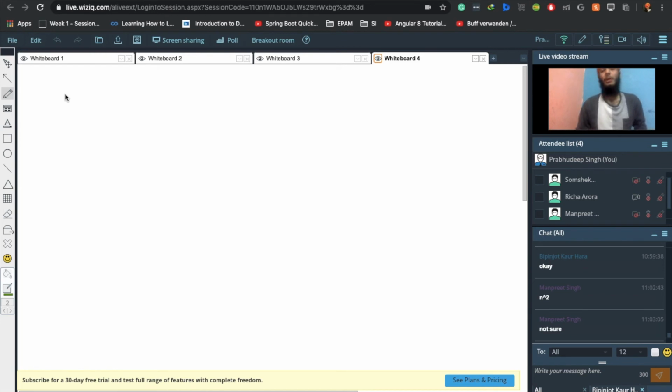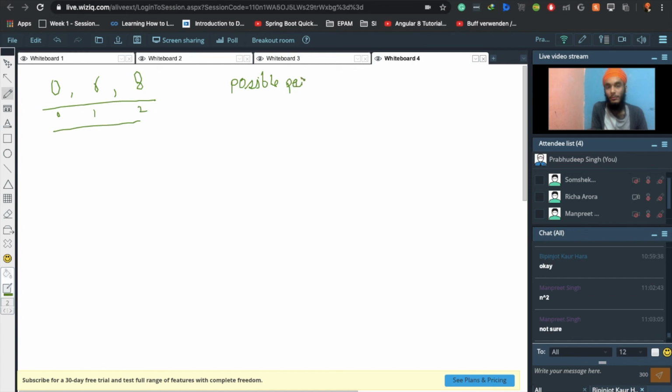So the next question is that we are given an array again. Let's say there is some three element array: 0, 6 and 8. The indexes are 0, 1 and 2. What I have to do is find the XOR of every possible pair I have. For all possible pairs, we have to find the XOR, and after taking the XOR, we have to sum them. So you are supposed to find the sum of the XOR of all of the possible pairs.